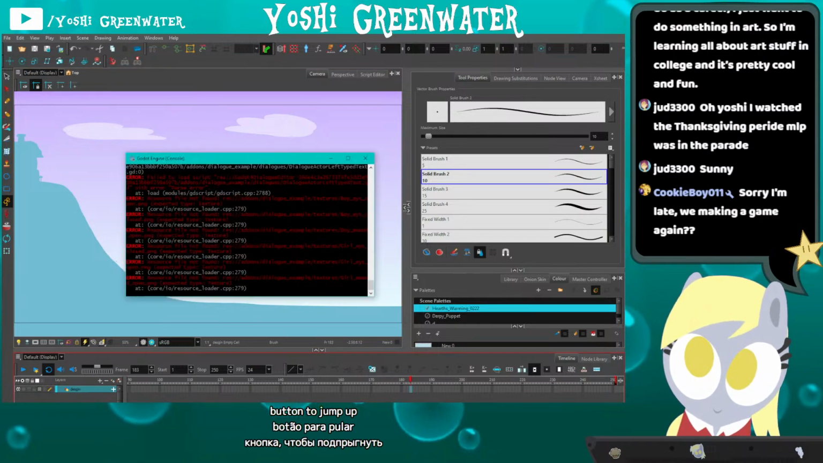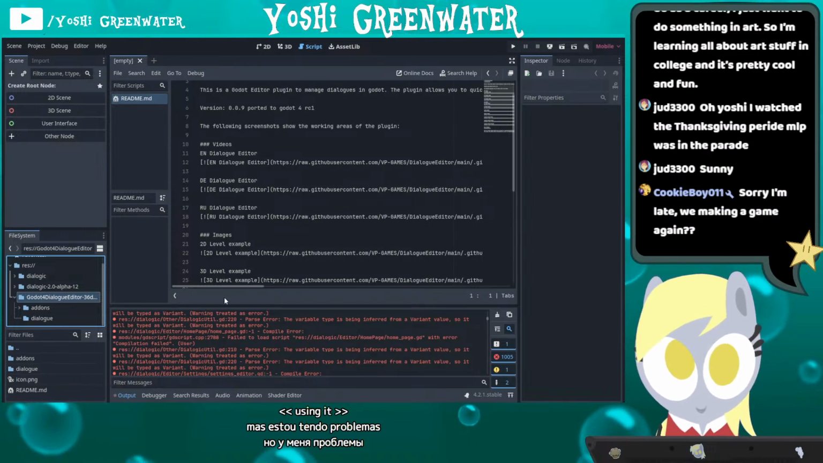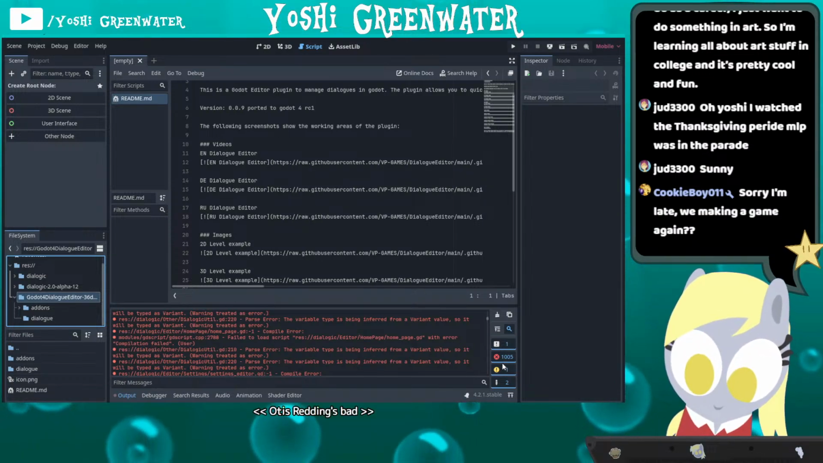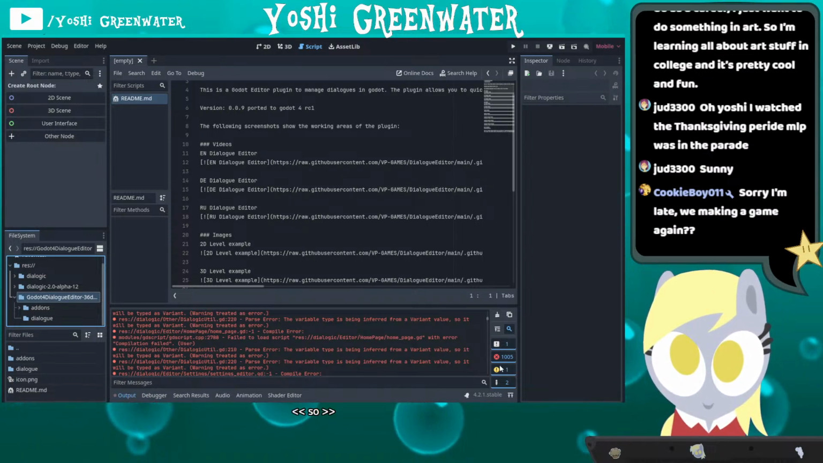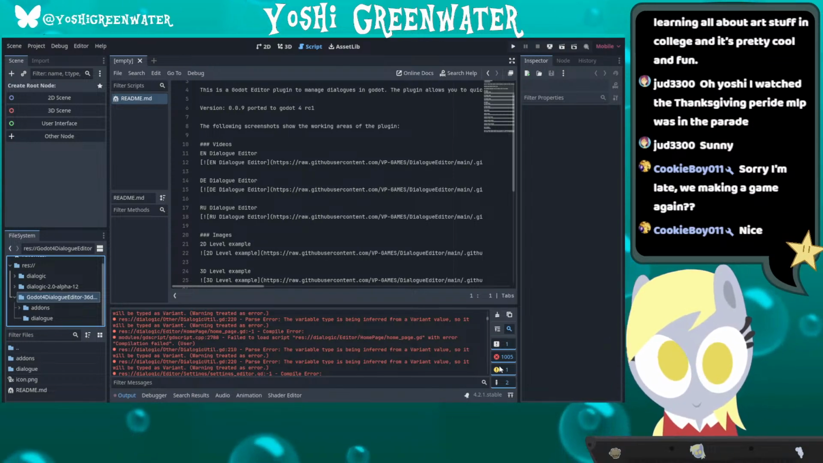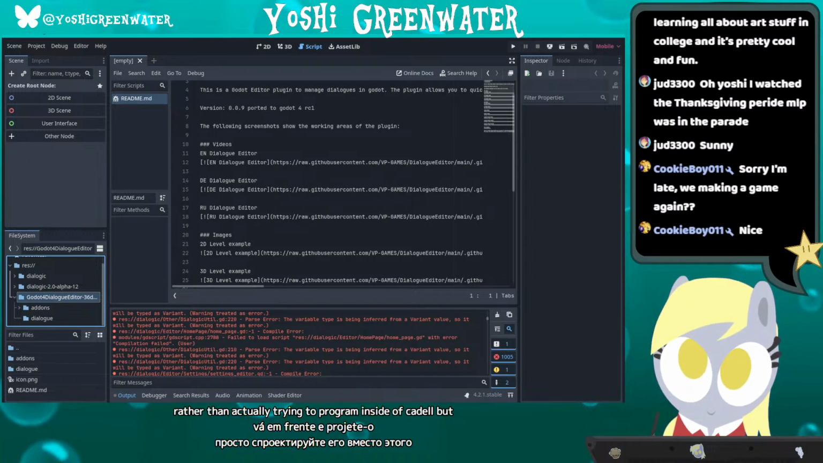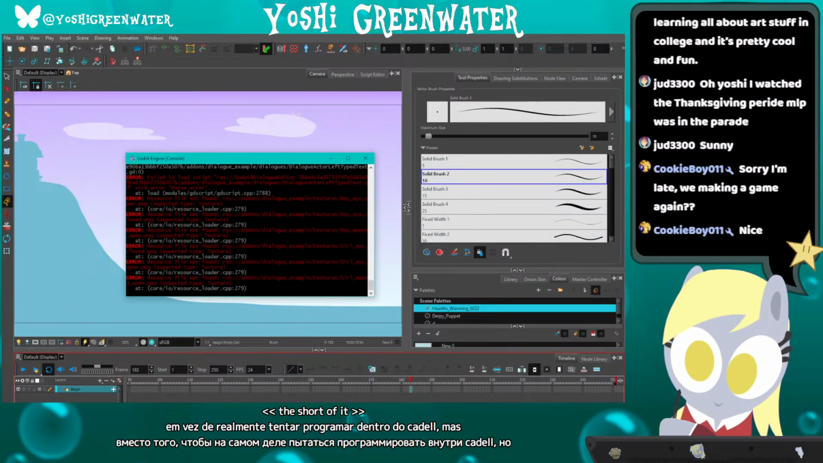I want to use Godot, but I'm having trouble using it. Oh, this red is bad. I have 1,001 errors, so I was like, okay, let's just go ahead and design it instead, rather than actually trying to program inside of Godot. But that's the short of it.